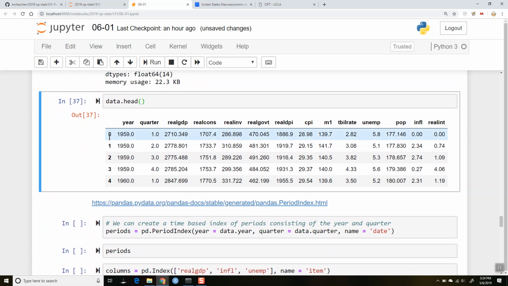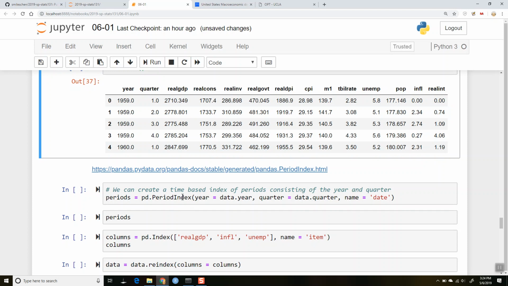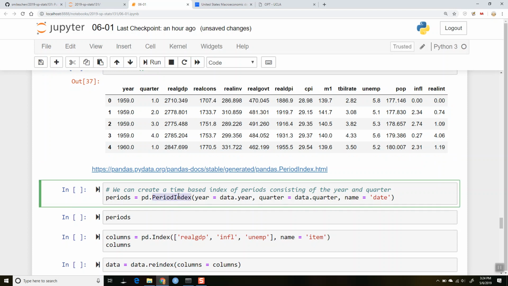So, right now, the index is just the integer index starting at 0 and going up 1, 2, 3, 4, so on and so forth. And so what we can do is we can take the year and the quarter and create a time-based index. Here, there's an option called period index. I'm going to say the year is the year, and period index actually allows you to specify the quarter. You can specify things like the week and the month, and all of these things.